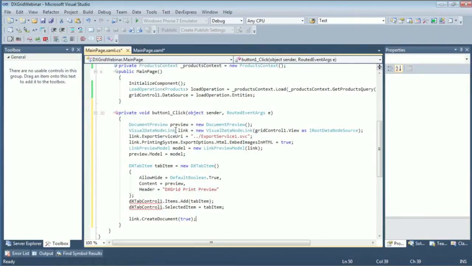We're creating a new preview. We're creating a new data node link. We're passing the grid control's current view as an IRootDataNodeSource interface. This is the export service URL. This is actually built in, so we're not creating this manually right now. It's just an export option saying if we're exporting to HTML to embed the images inside the HTML, so you don't have a folder full of HTML images. The model, we create the model and then assign it to the preview's model property.